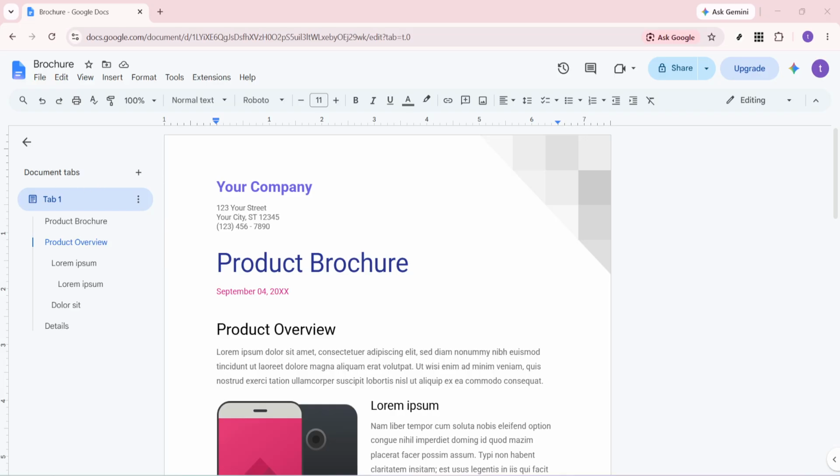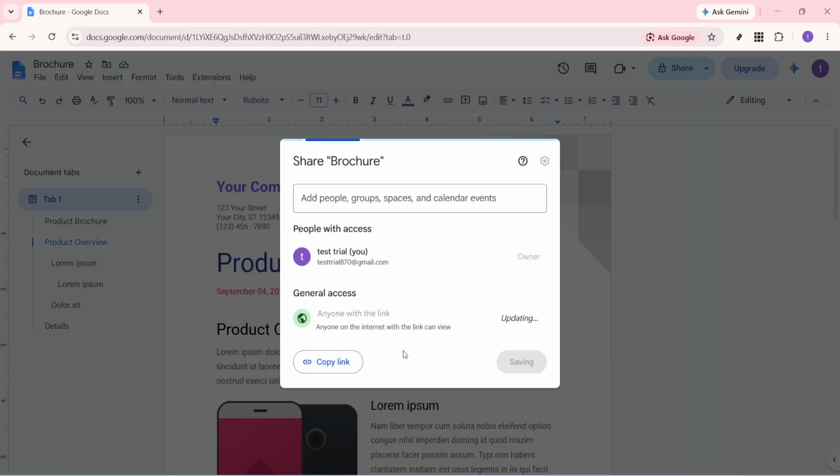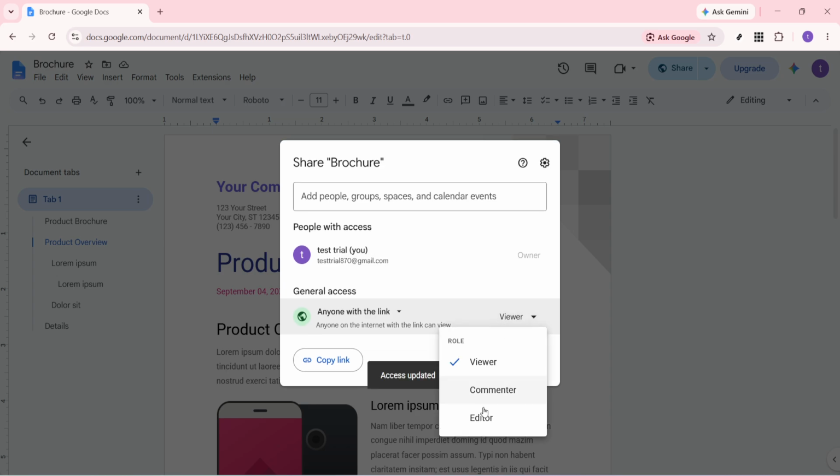Open your Google Doc and click the blue Share button in the top right corner. Under General Access, click the drop-down arrow next to Restricted. Select anyone with the link. You'll see a drop-down arrow next to Viewer. Click that and choose your preferred permission level. For public sharing, Viewer is recommended.